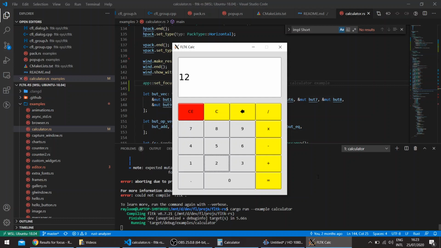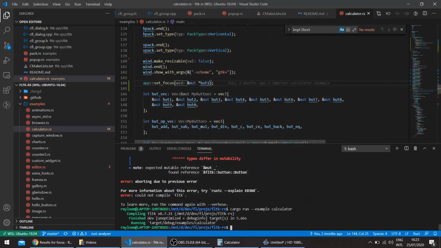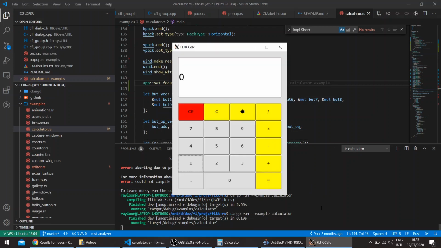So as soon as we start the application, we can actually use the keyboard to press any button.